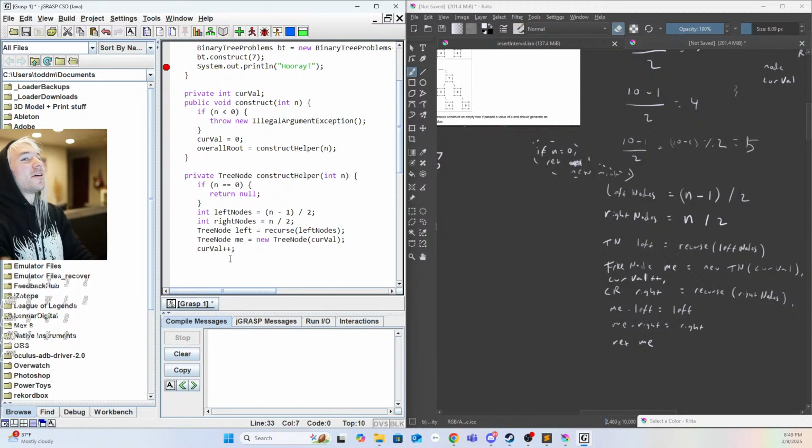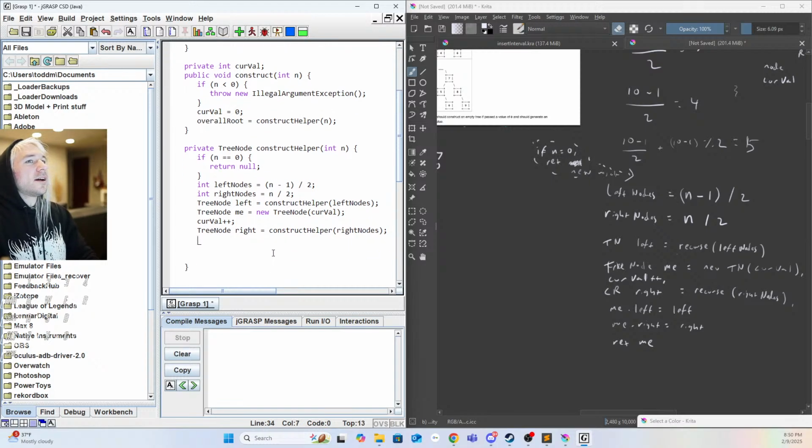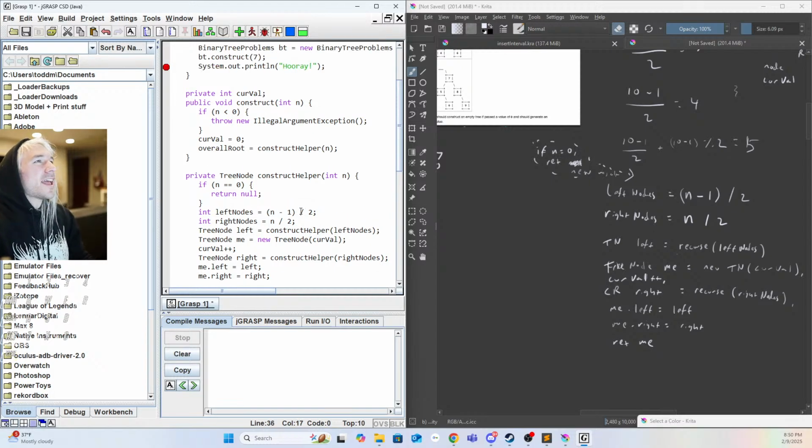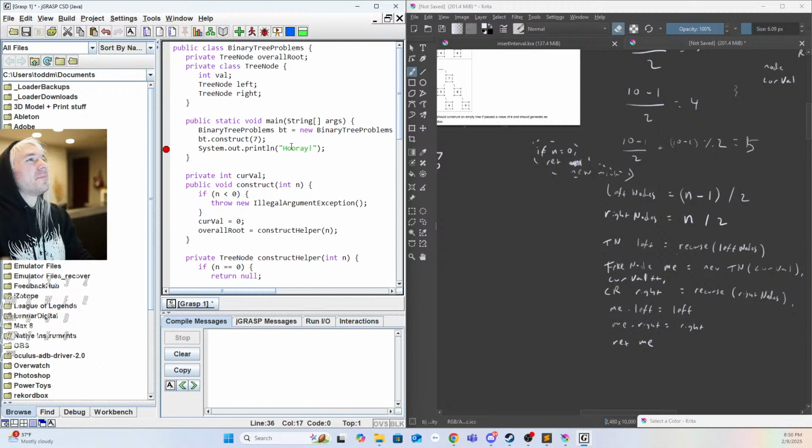And now, what do we want to do? We want to say tree node right equals... oh, not recurse. Construct helper, right nodes, right? And then, cool. That's basically it. We just have to say me.left equals left, me.right equals right, and then return me. So that was weird.